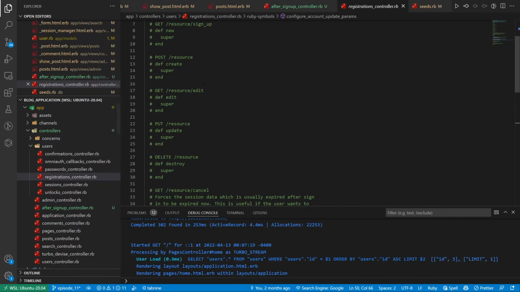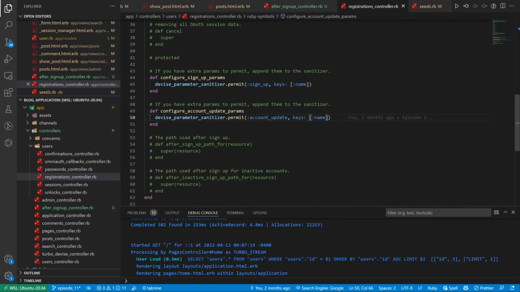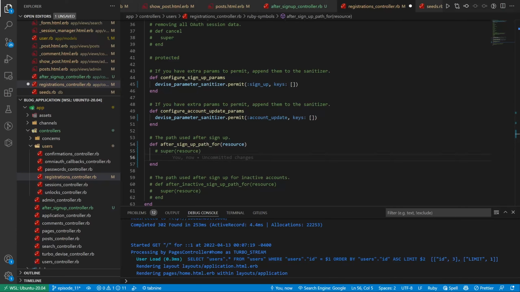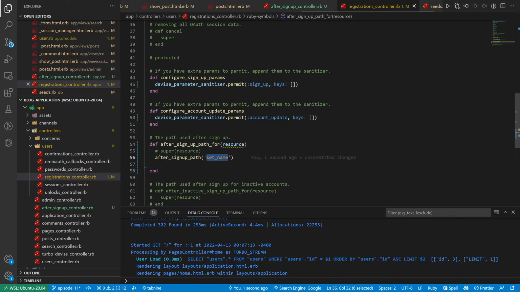We need to come into our registrations controller and scroll down to the bottom here. We can get rid of this setup right here. Oops. We can get rid of this name. We don't need that anymore. And we can come down here to the after signup path for. Instead of doing a super resource, we can change this to be an after signup path for set name. So we finish our signup, we come here to the after signup path, and then it sends us to the wizard, which is what this path is, with the set name.